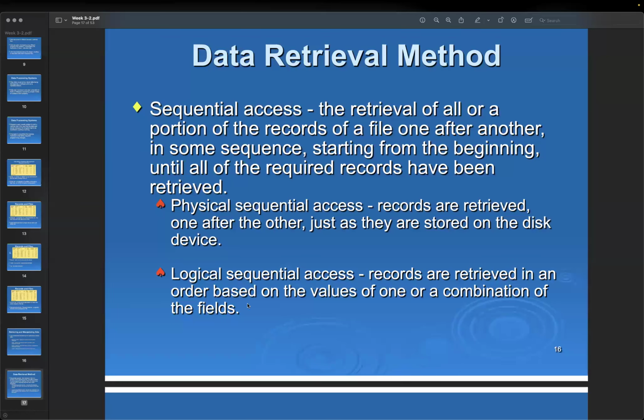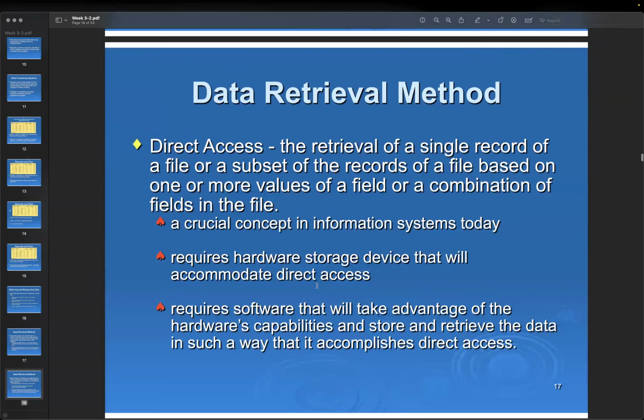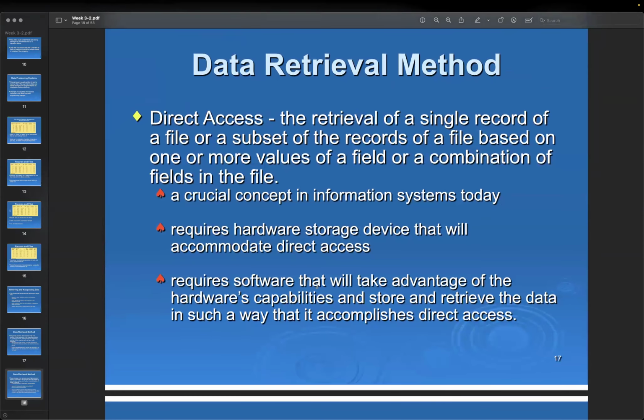Okay, so in an order based on the values of one or a combination of the fields. So here's the difference between them. Okay, and we also have direct access. That means we try to retrieve a single record of a file, sometimes a subset. Later you'll know what a subset is. We try to create some record subset based on one or more values of a field, or a combination of fields in the file.